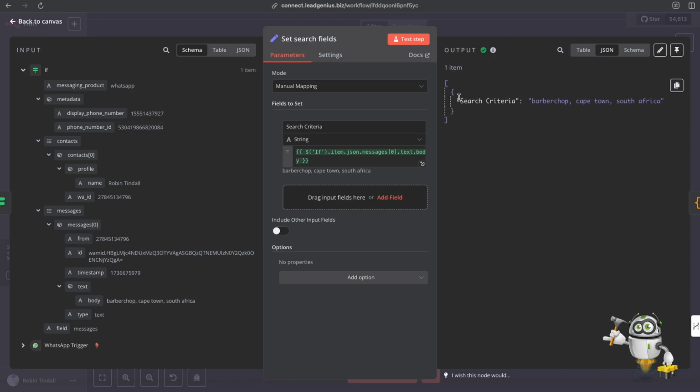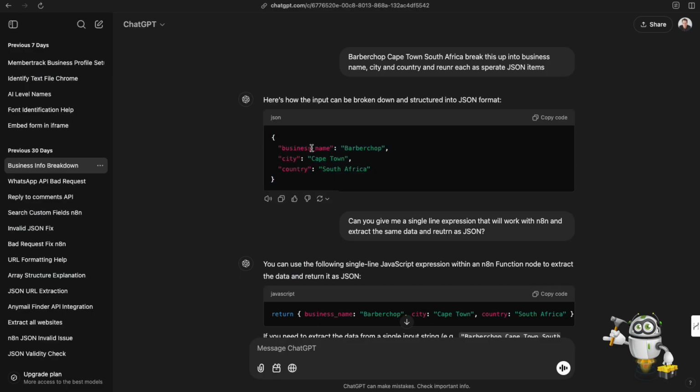I want to turn this layout here. This is JSON, but everything's on one row. You can see everything's on one row. I want to convert that into this layout where I've got it as separate items: business name, city, country. So that's the result. That's what I want to get to.